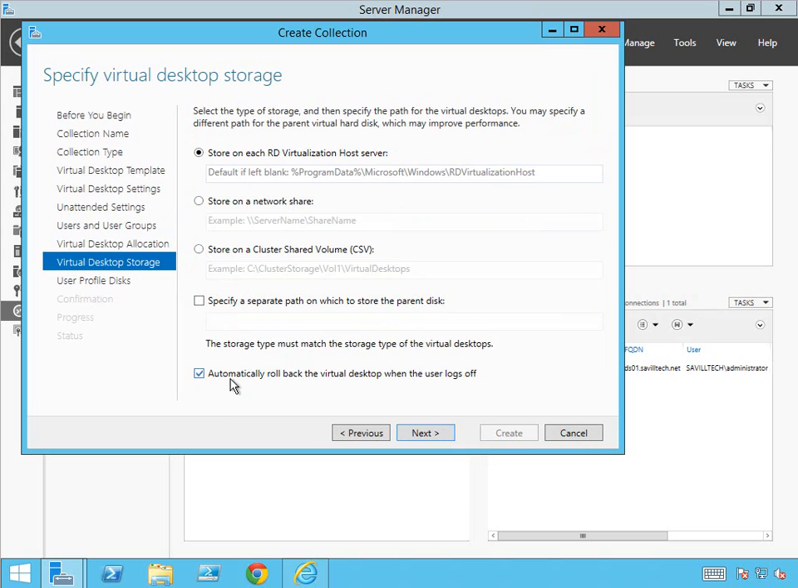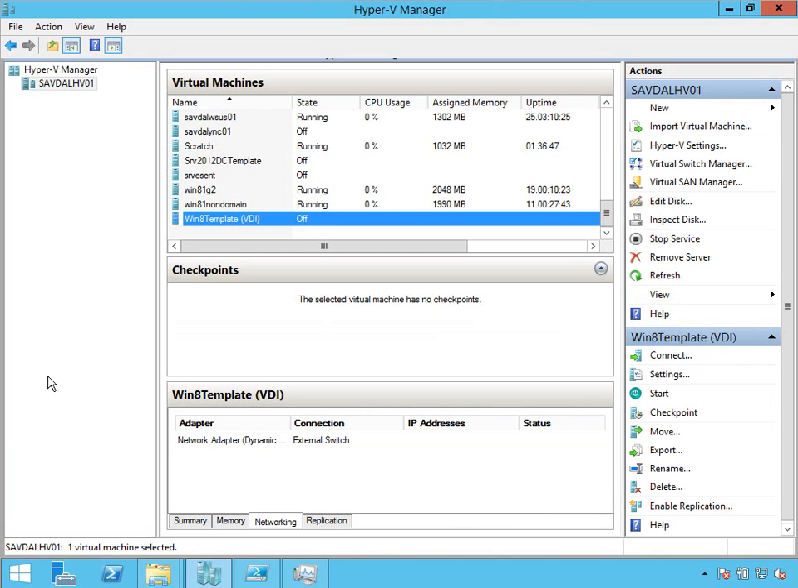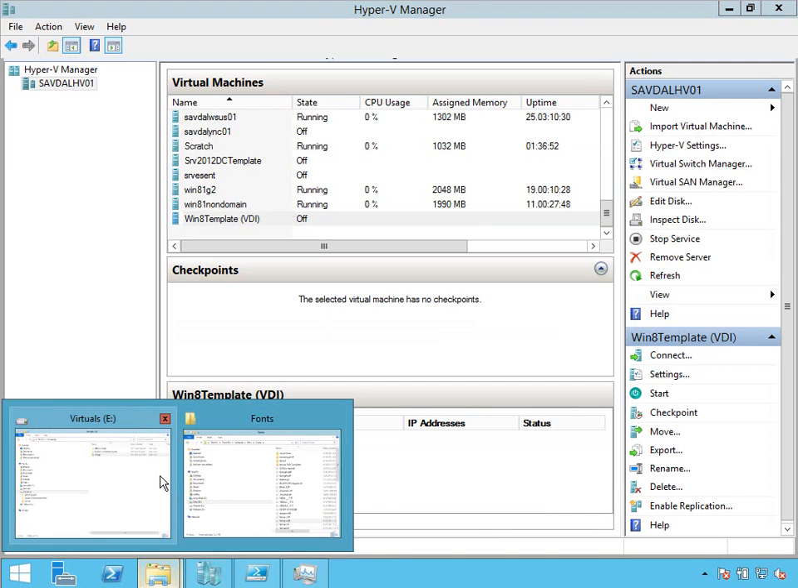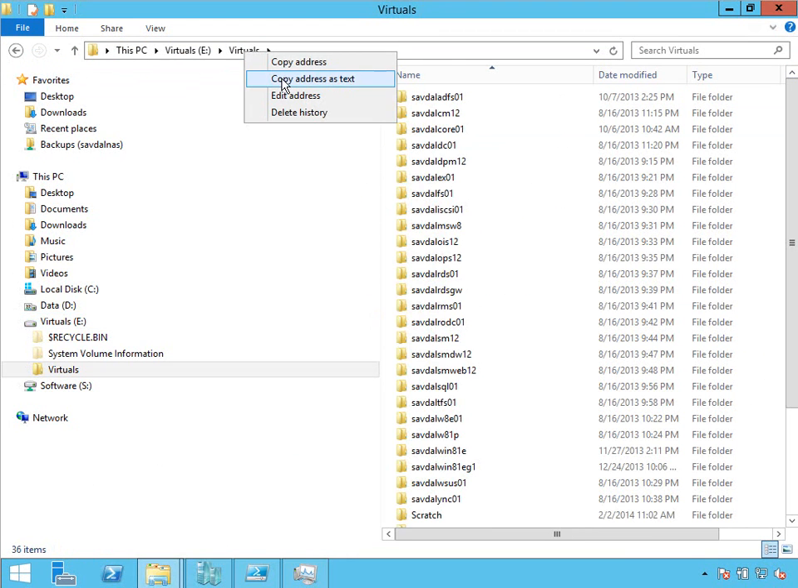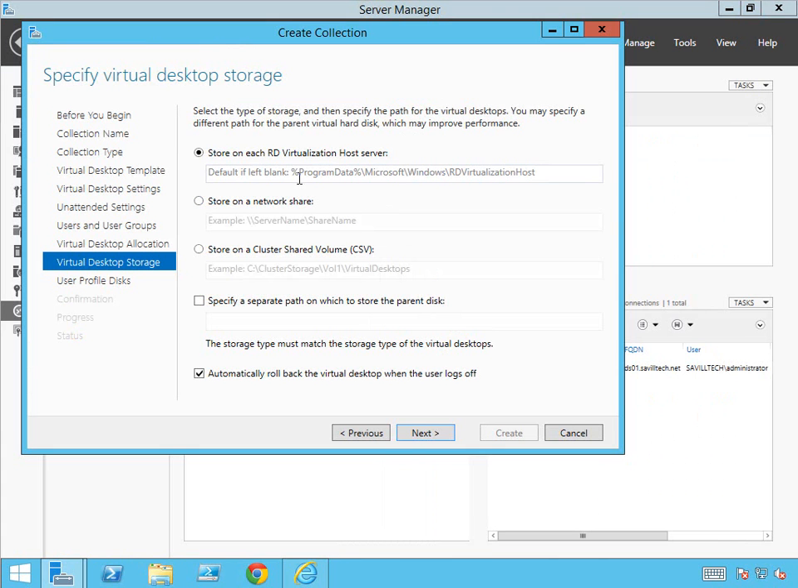And notice this option to automatically roll back the virtual desktop when the user logs off. As we'll see once this is created, this is going to create a checkpoint called RDV_rollback that is going to be a clean state. And every time the user logs off, that checkpoint will be reapplied. I can say, where do I want these virtual machines to actually be stored? So on my Hyper-V host, I want to put these in a specific folder. I want to put it into my virtuals. So I'm going to specify that location.